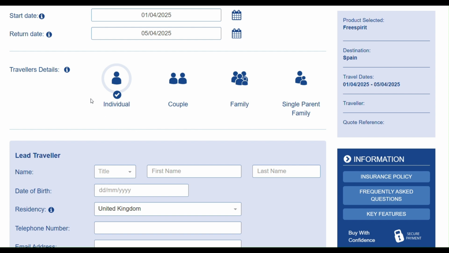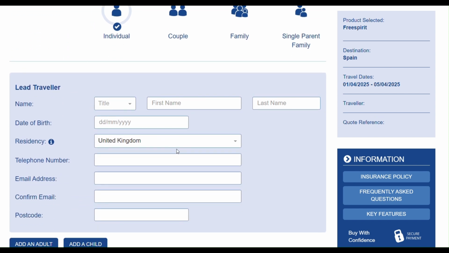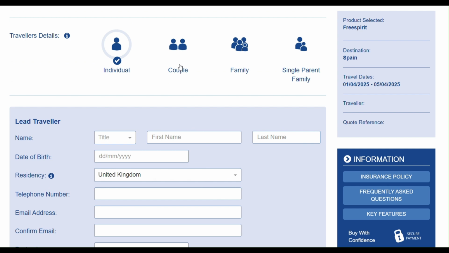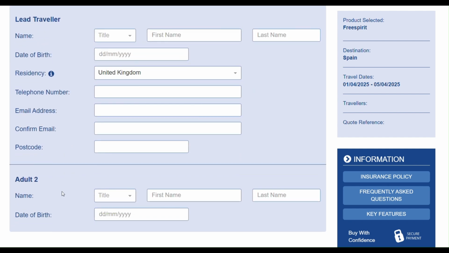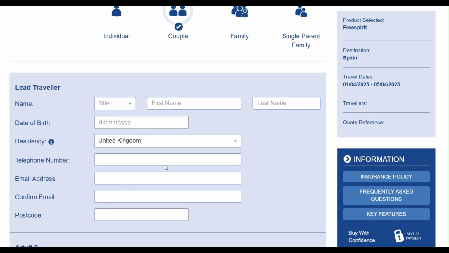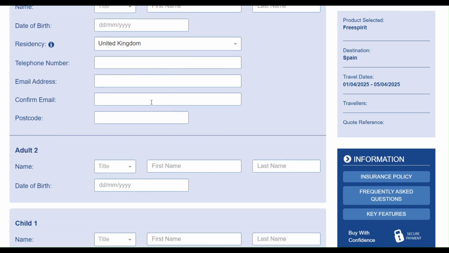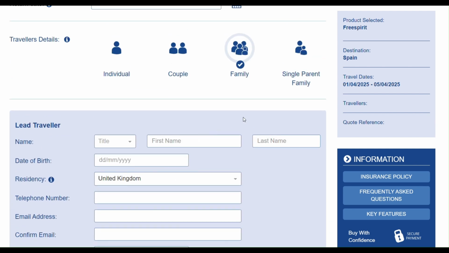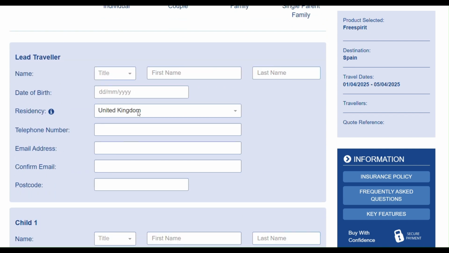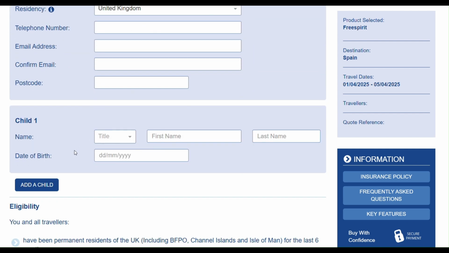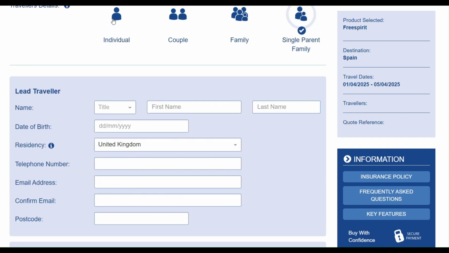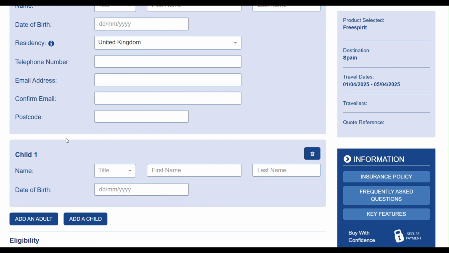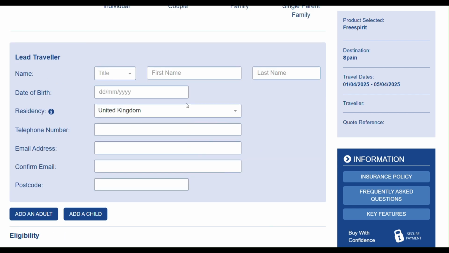And then for the traveller details, it selects individual automatically. If you are going as a couple, you can select that option. It will bring up the second adult details here. Again, if you clicked on family, you've got the 2 adults and a child. And then single parent family, again, you've got the lead traveller and the child. And again, you can add more children if you need to. But as I say, we're just going to look at individual. So you'll notice that the child is still here. So we just, again, press a little bit on the top and then it's just us again.